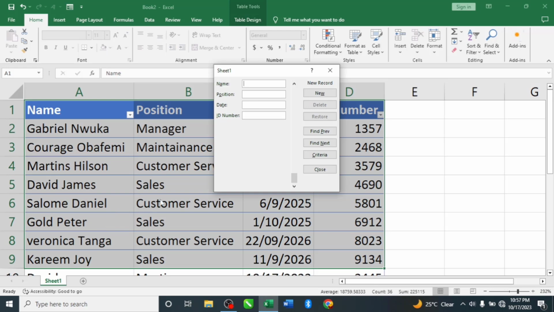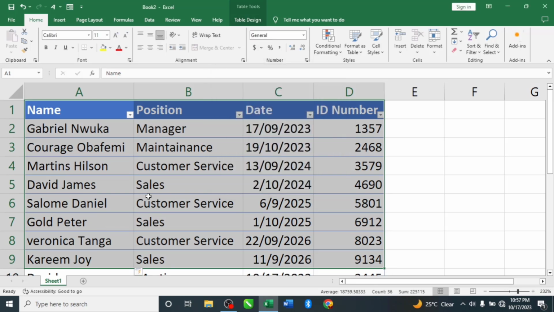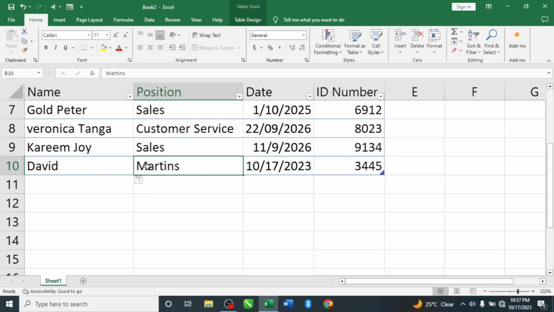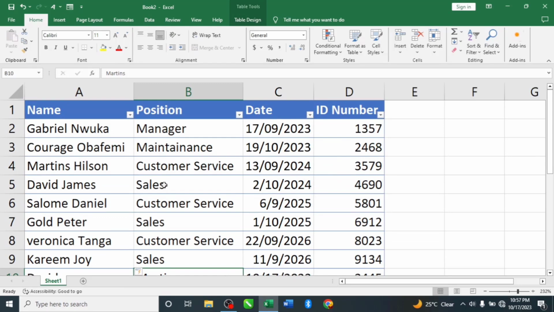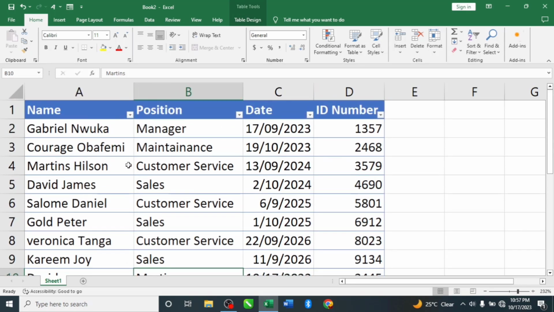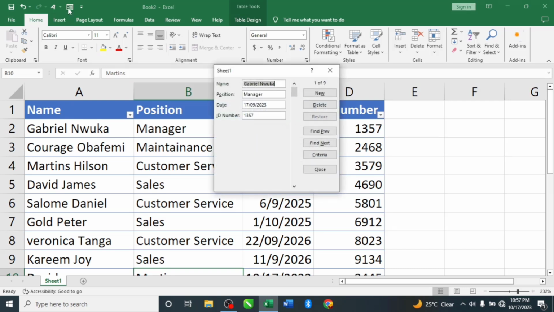So when we are done with this, all you just have to do now is to hit enter. Good. So now if we should come here, let me close this for instance. If we should scroll down here, now this is it here. We just added this David Martins. This is the date and this is the ID number. So this is one easy way you can actually insert your data. So maybe you're having about 200 staffs in a company, so you can actually do it this way. All right, so let's go back there. Let's see some other tools we can do there. Click on it.